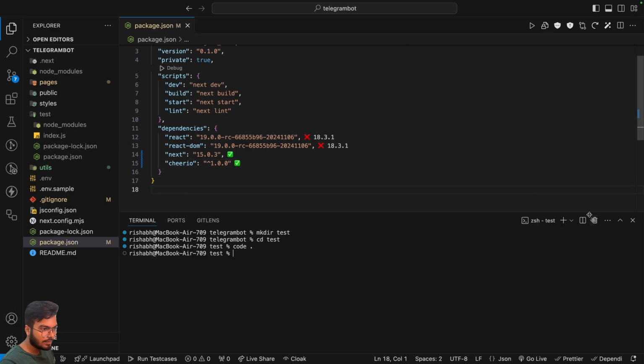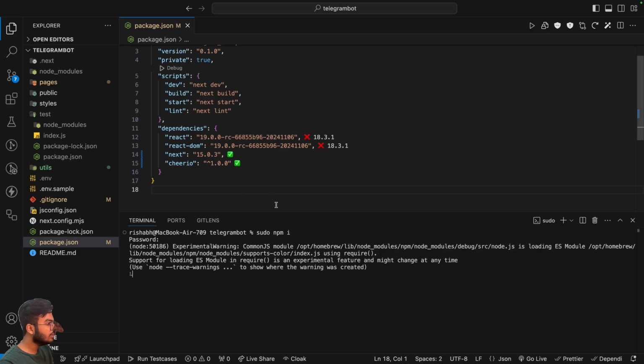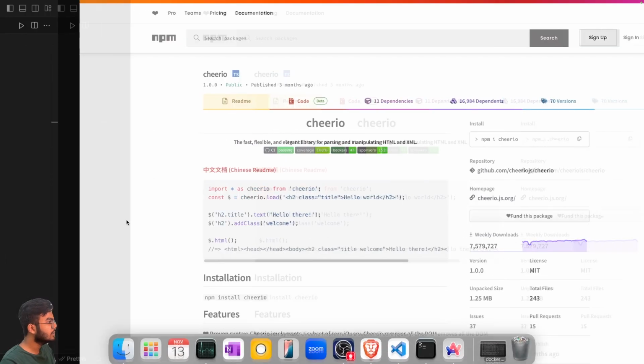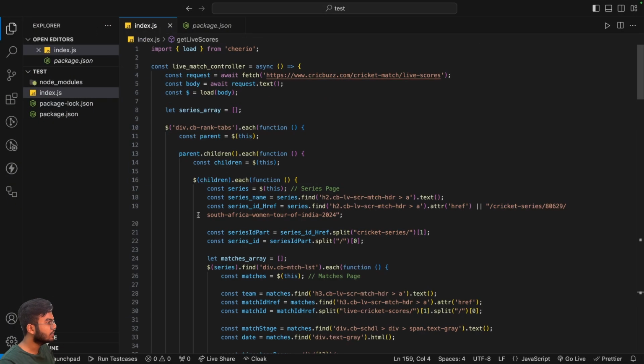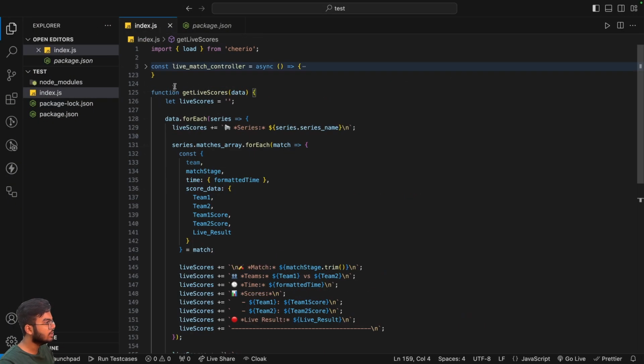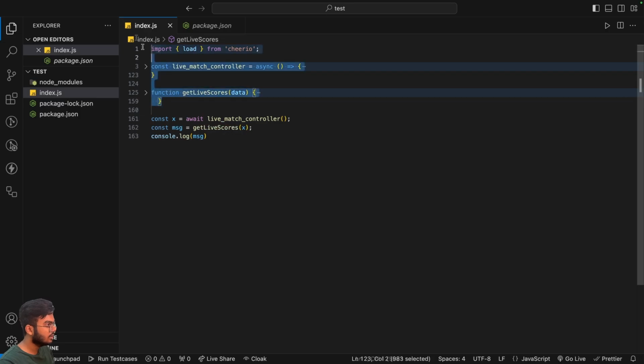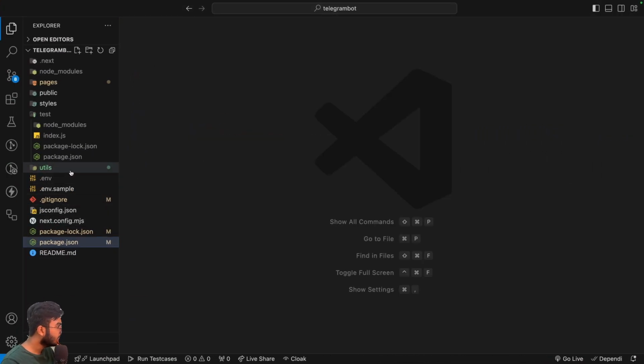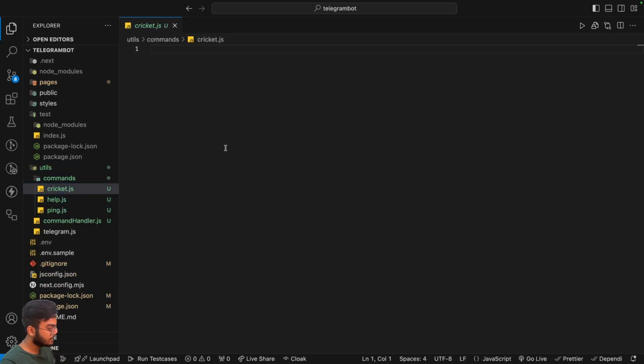Let's just say npm install here in the root of the project. So sudo npm i. This will install the Cheerio library for me, right? And now I can use these functions. Like, I can use this function live cricket match controller and the get live, this one. So let's just copy these two functions, and I'm going to paste them in the cricket.js.